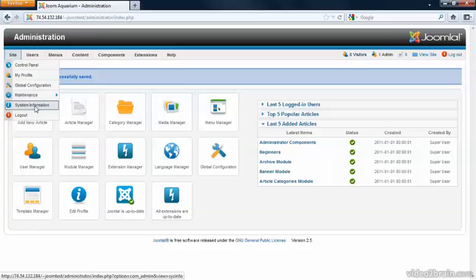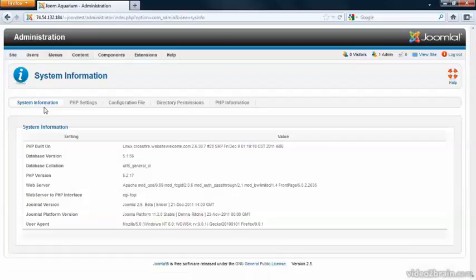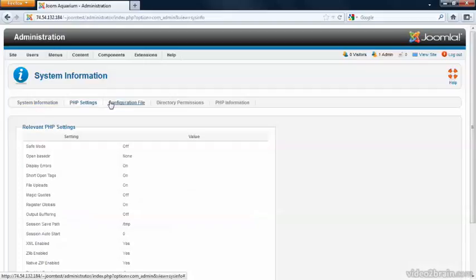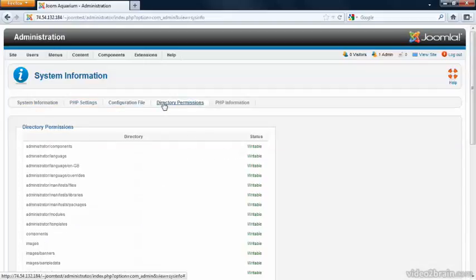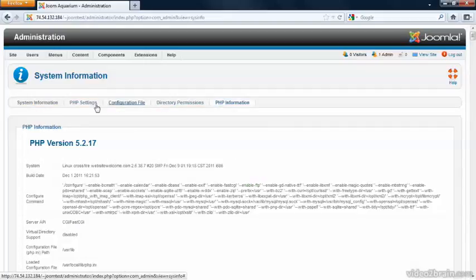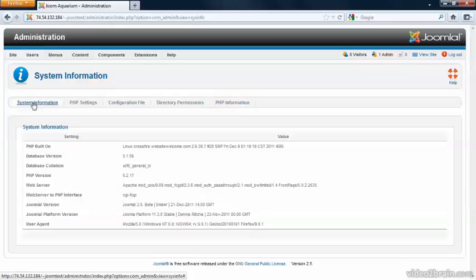Another option here is system information. The system information page gives you information about your system, what databases you're working with, PHP settings, configuration file, directory permissions, and PHP information. This is great if you're troubleshooting, or you have questions for your host or for a component developer, who may ask for information about your system. This is where you go to get it.